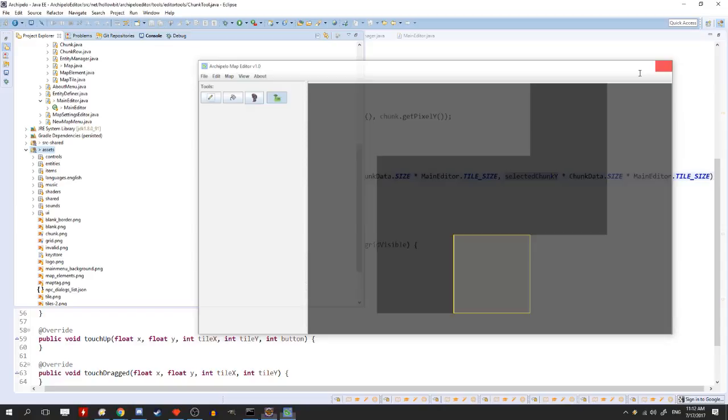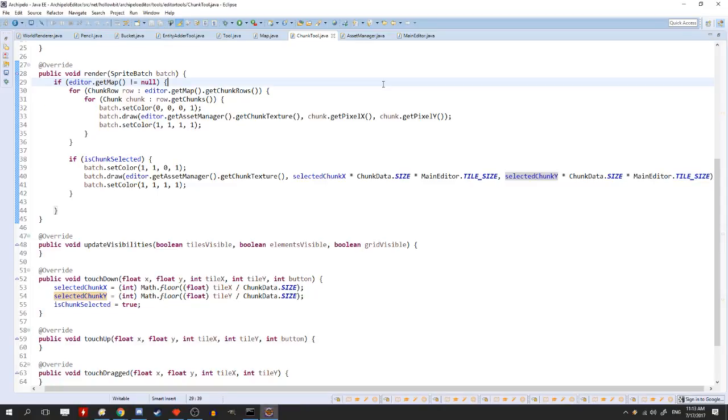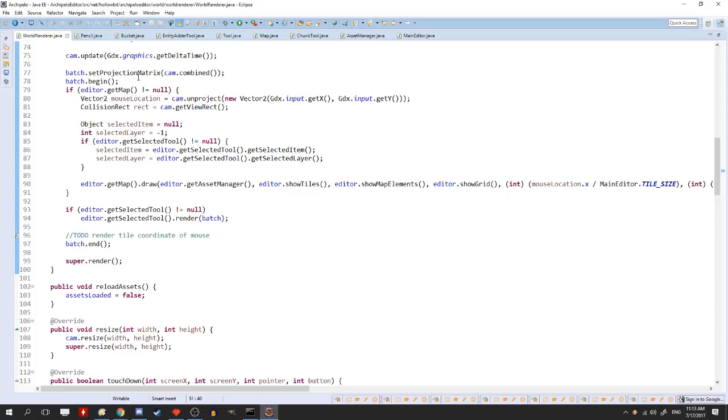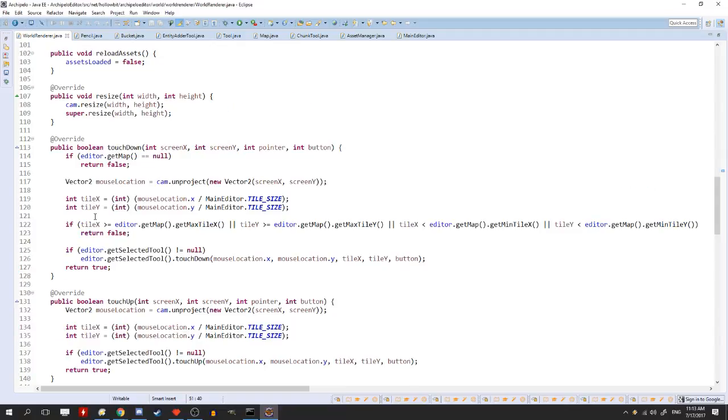Alright, but the issue that's going on here is this. Touchdown is making sure that it's within the map's limits before doing all that. So maybe I should add an extra one like touchdown unsafe or something like that. Or I can just add this to all the other ones. Yeah, I'm going to do that.